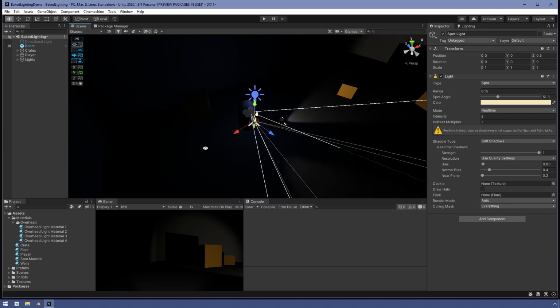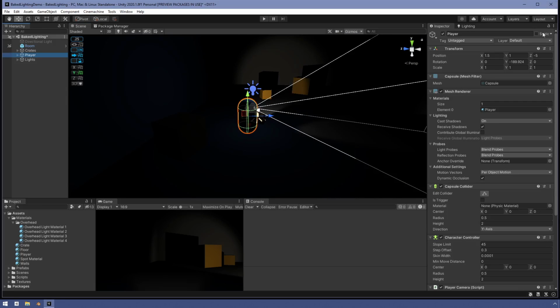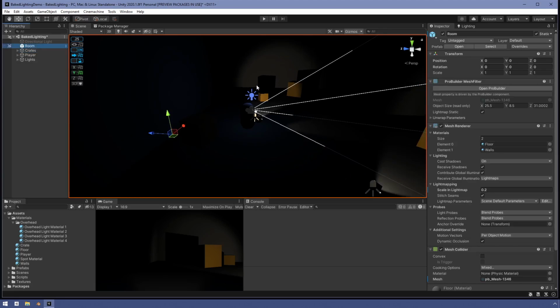All right, so let's back up here. We have our player here set up still as a dynamic game object. We have all of our crates set up as static. We have the game objects that are the 3D geometry in our space for our lights set up as static game objects, and then we also have our room set up as well.